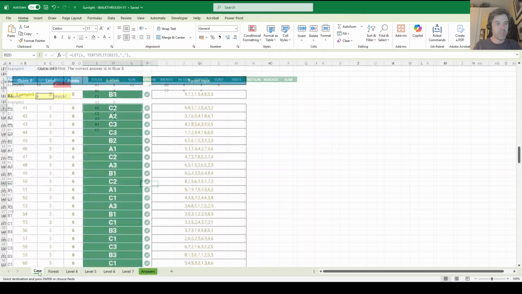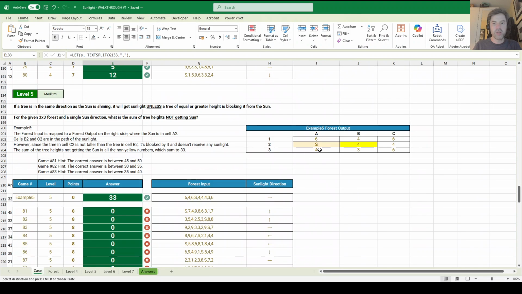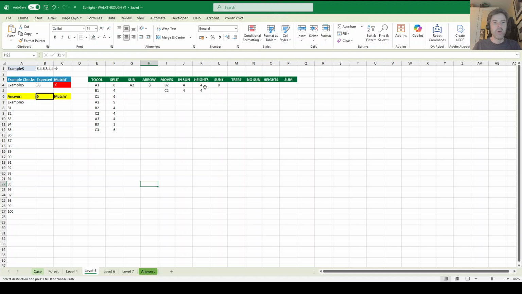This time, what's the question? I can't remember what actually level 5 is asking for. This time we're given a direction, and we've got this whole thing of actually if the tree in front of it is taller, or is the same height, we don't see anything. So we can go to the same problem, but now we need to work out which ones to include. So do we include this?